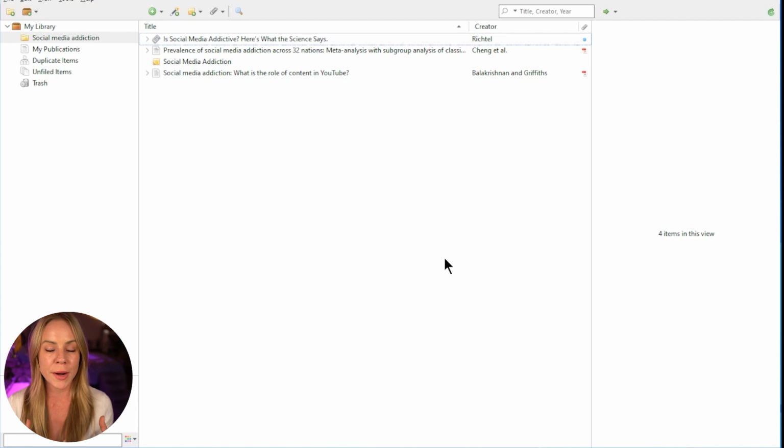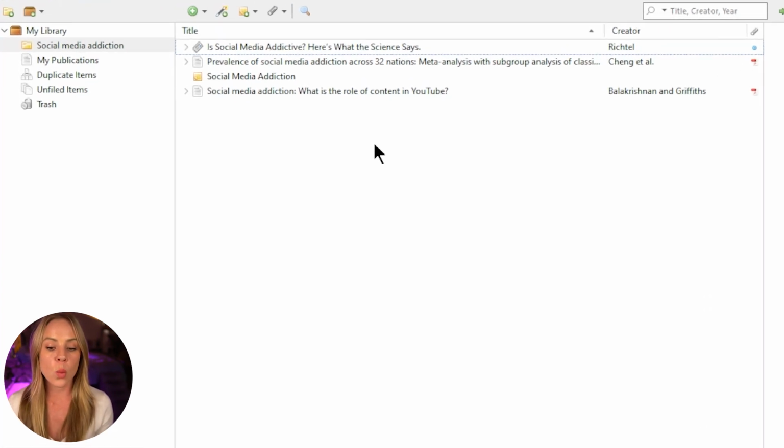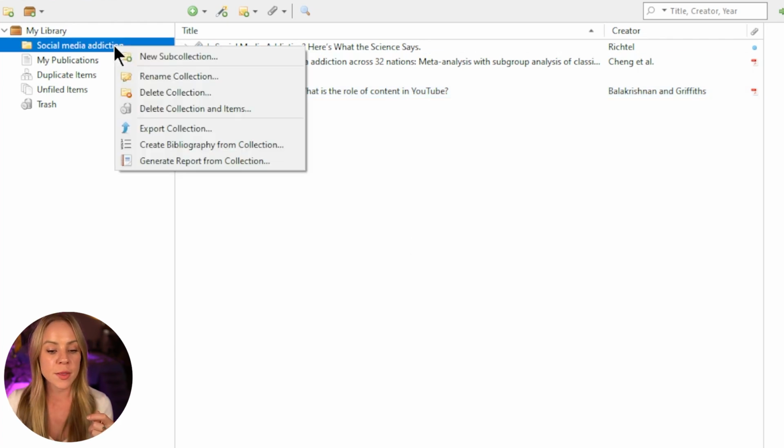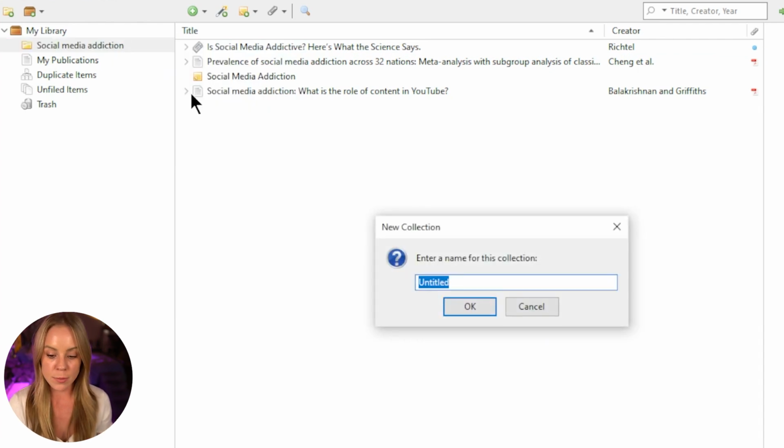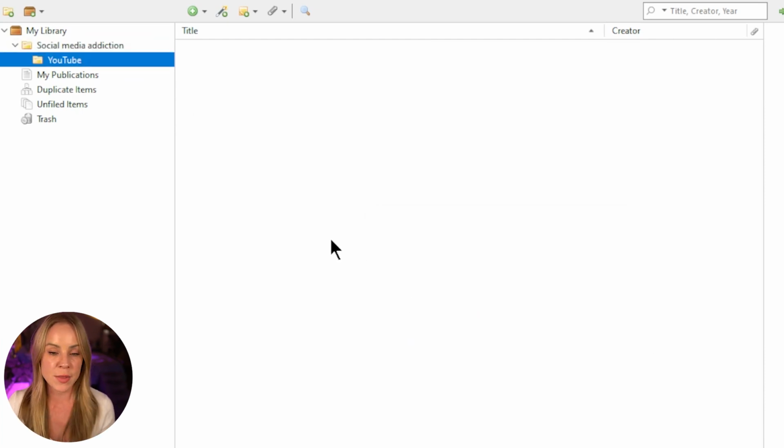Now let's say you want to organize this even further. You have the option to add sub-collections within your collections. So for example, let's say we want to branch off into the different social media platforms. As you can see, this source is talking about YouTube. We know we're going to add a lot more items about YouTube, eventually Instagram, and so we want to keep all of that separate. What you can do is go over to the collection, right click, select new sub-collection, give it a name just as we did before, select OK, and then now we have the sub-collection.